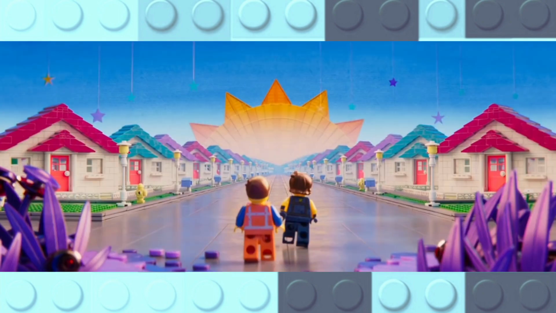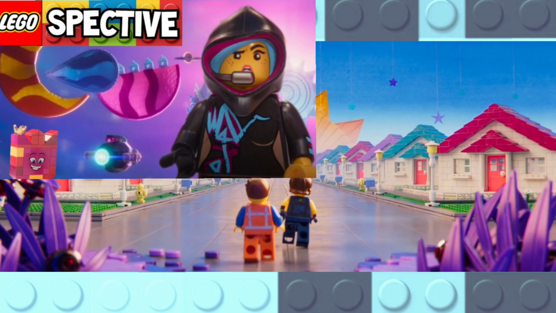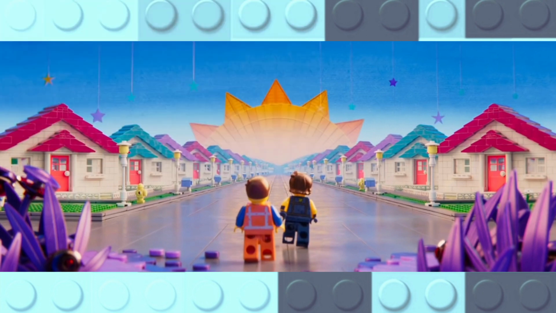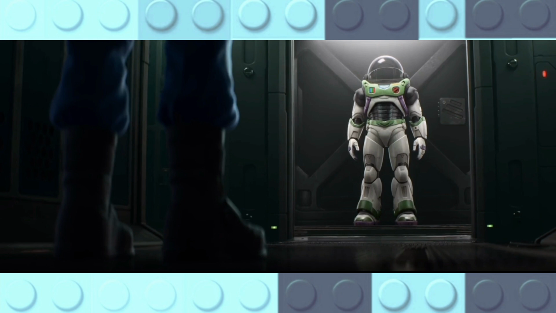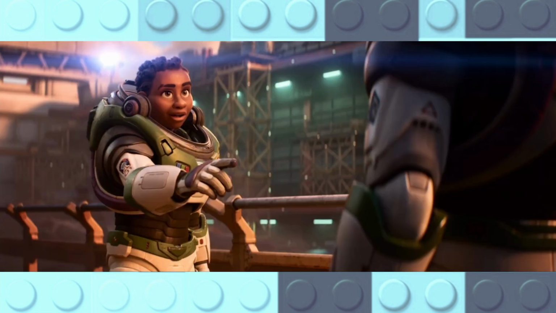I already made a full video on it, but in short, I think it's overlooked. The movie does an amazing job and isn't far off the other two Lego movies. As for Lightyear, it's complicated. The main consensus is that it's bad, but I don't think it is. The trailers and first act are amazing and it could have been a masterpiece.